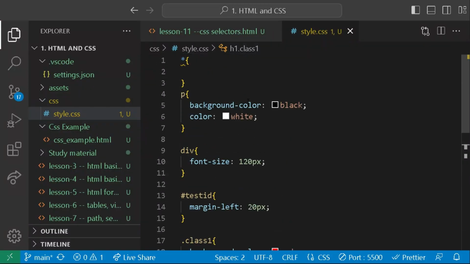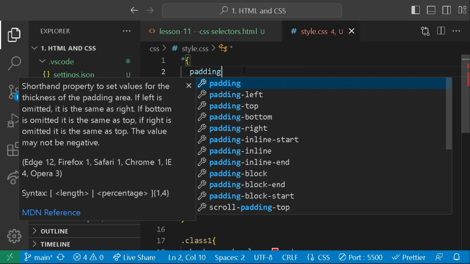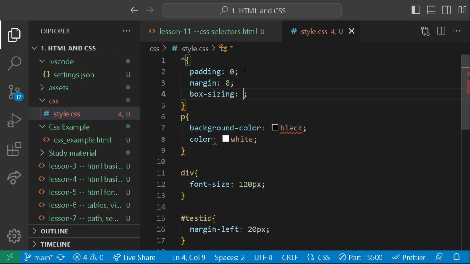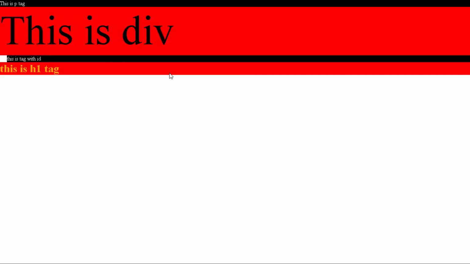So if we want to remove any sort of padding or margin that comes by default, we can write padding 0, margin 0, box-sizing border-box. As you come right here, there is no such default padding or margin inside our tags now.